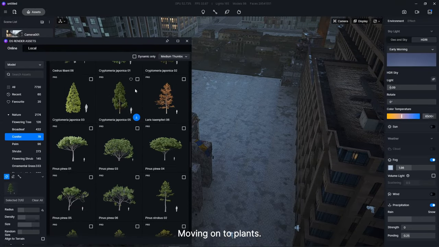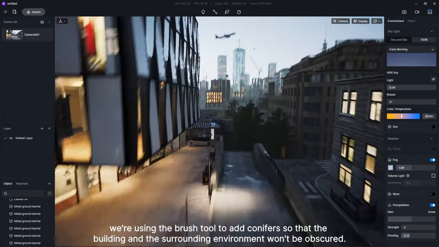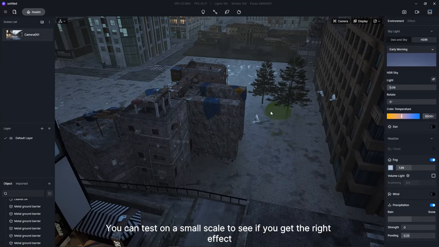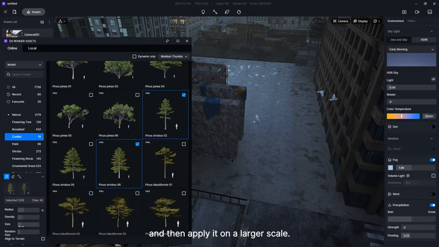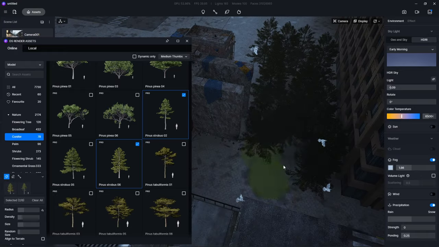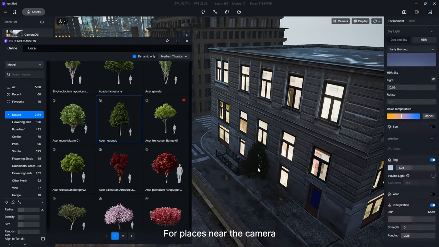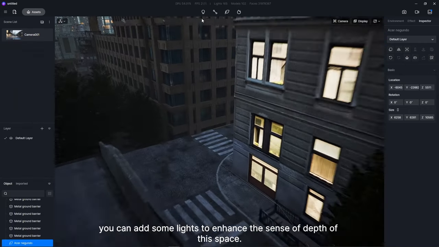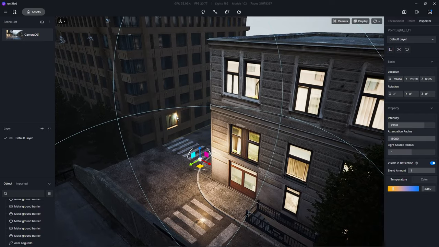Moving on to plants. In this scene, we're using the brush tool to add conifers so that the building and the surrounding environment won't be obscured. You can test on a small scale to see if you get the right effect, and then apply it on a larger scale. For places near the camera, you can add dynamic trees for better result. When you're done, you can add some lights to enhance the sense of depth of this space.